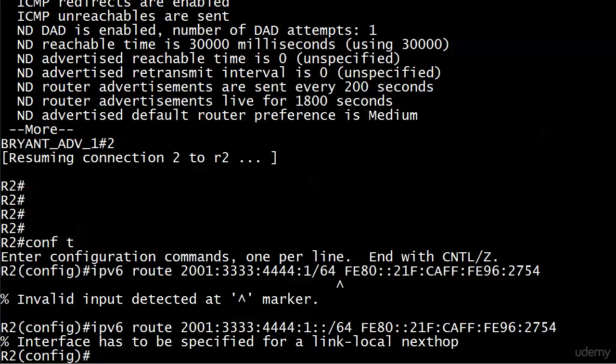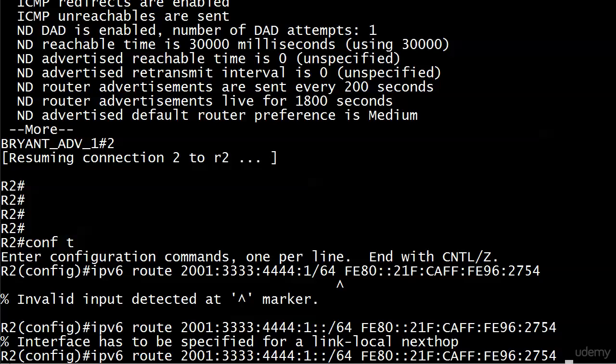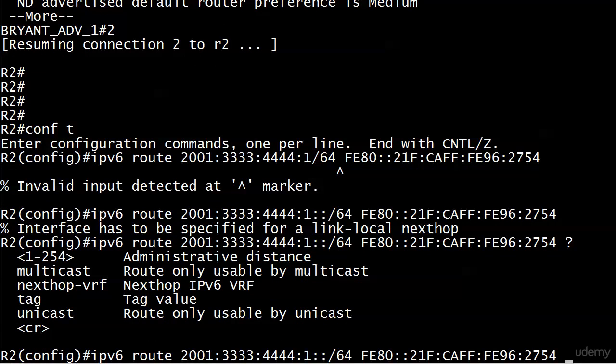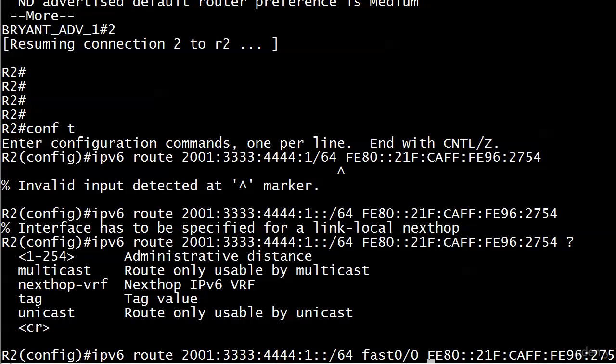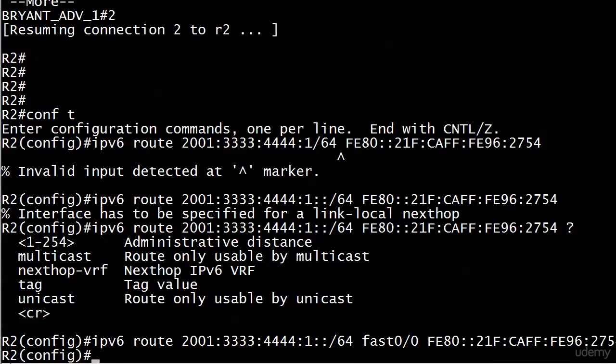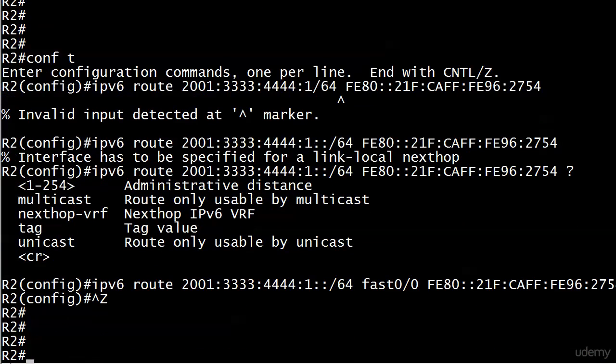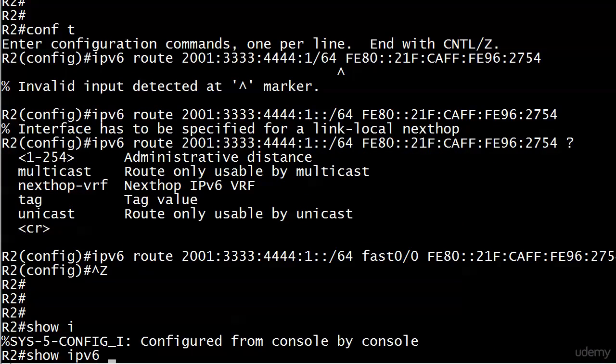So, do you think we could put that at the end of this command? We couldn't do it in the last video, and we still can't do it. So we've got to squeeze fast Ethernet 0/0 right here in the middle. And there's our command as it is right now, IP version 6 route. We've got the destination, we have the local router exit interface, and we have the next hop link local address. Looks good. We didn't get any warnings, so that's definitely a step up.